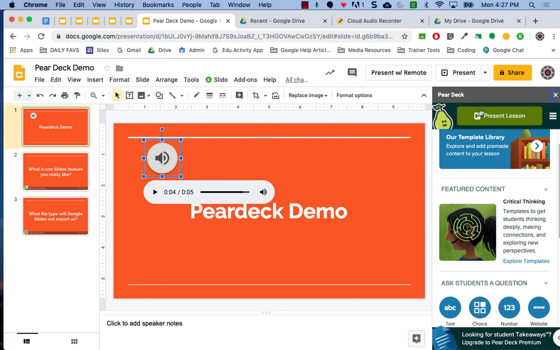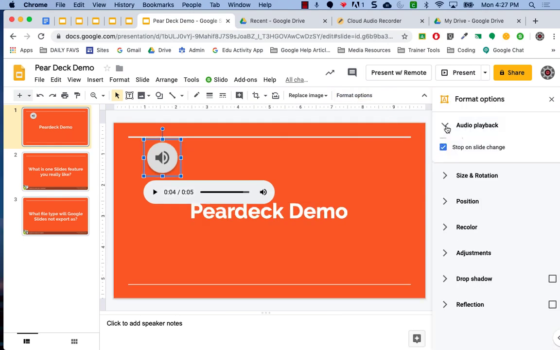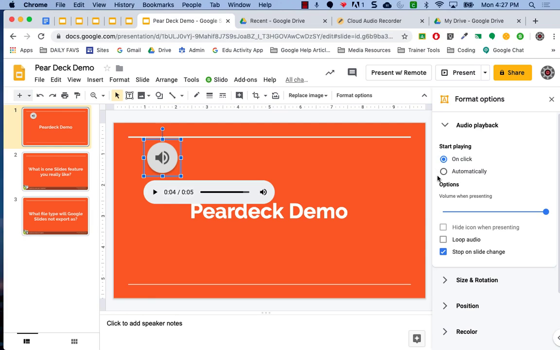And then you have a few controls over here. If you have the audio file selected and you go to Format Options, under Audio Playback, you can choose to have it play automatically. All right, that's what I did. Whenever we went to the next slide, as soon as we hit the slide, it played that audio file. You can also tell it to hide the icon so we don't see it during the presentation. And you can also adjust the volume there.